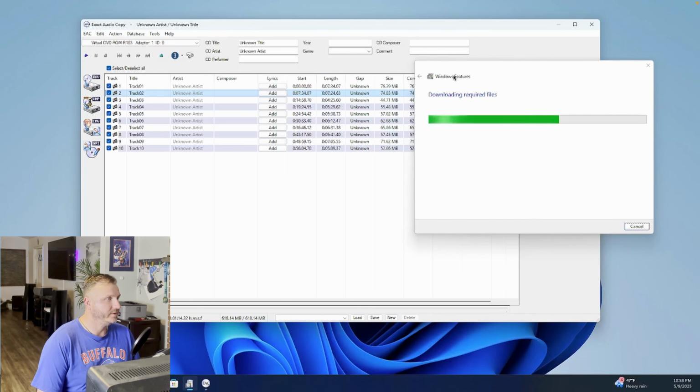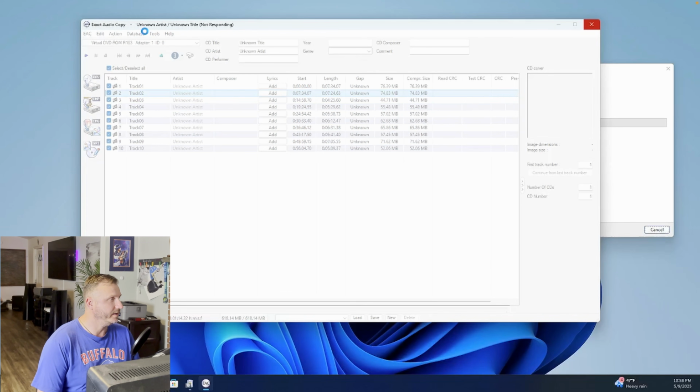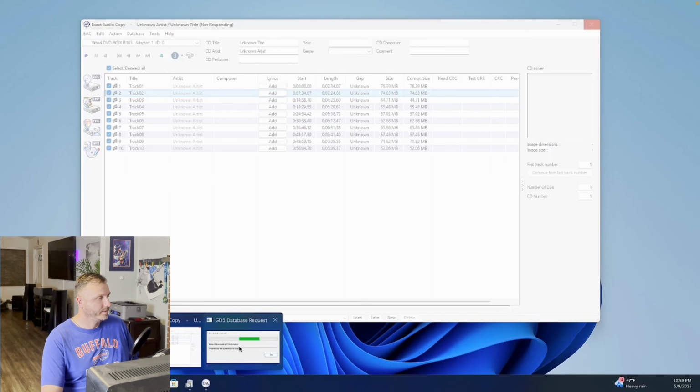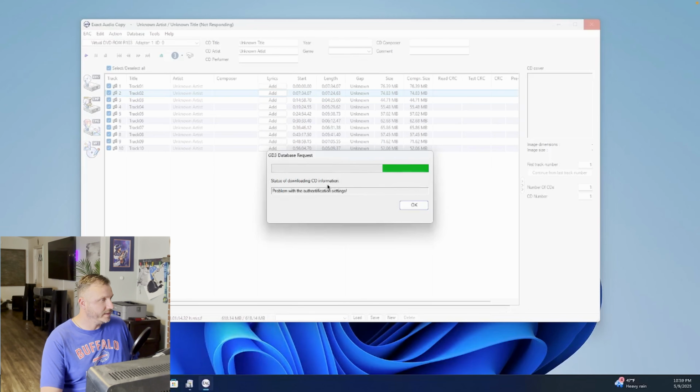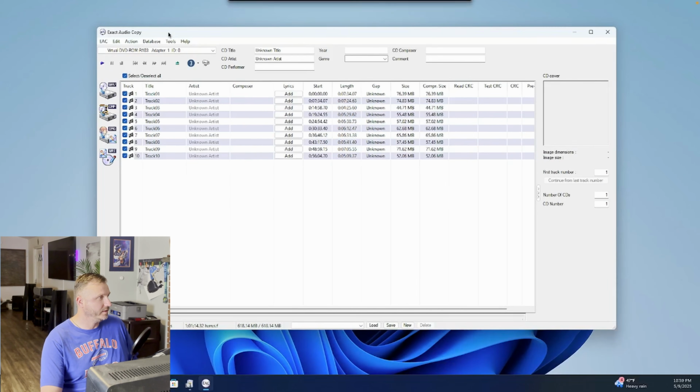Again, EAC, extremely powerful software, a little complicated. Well, this is the best software to use to rip accurate, bit perfect FLAC files once you get it up and running. So this is frozen on me. This is still installing. Oh, status of downloading CD information. Problem with authentication settings. Yes, because I didn't enter any authentication information.